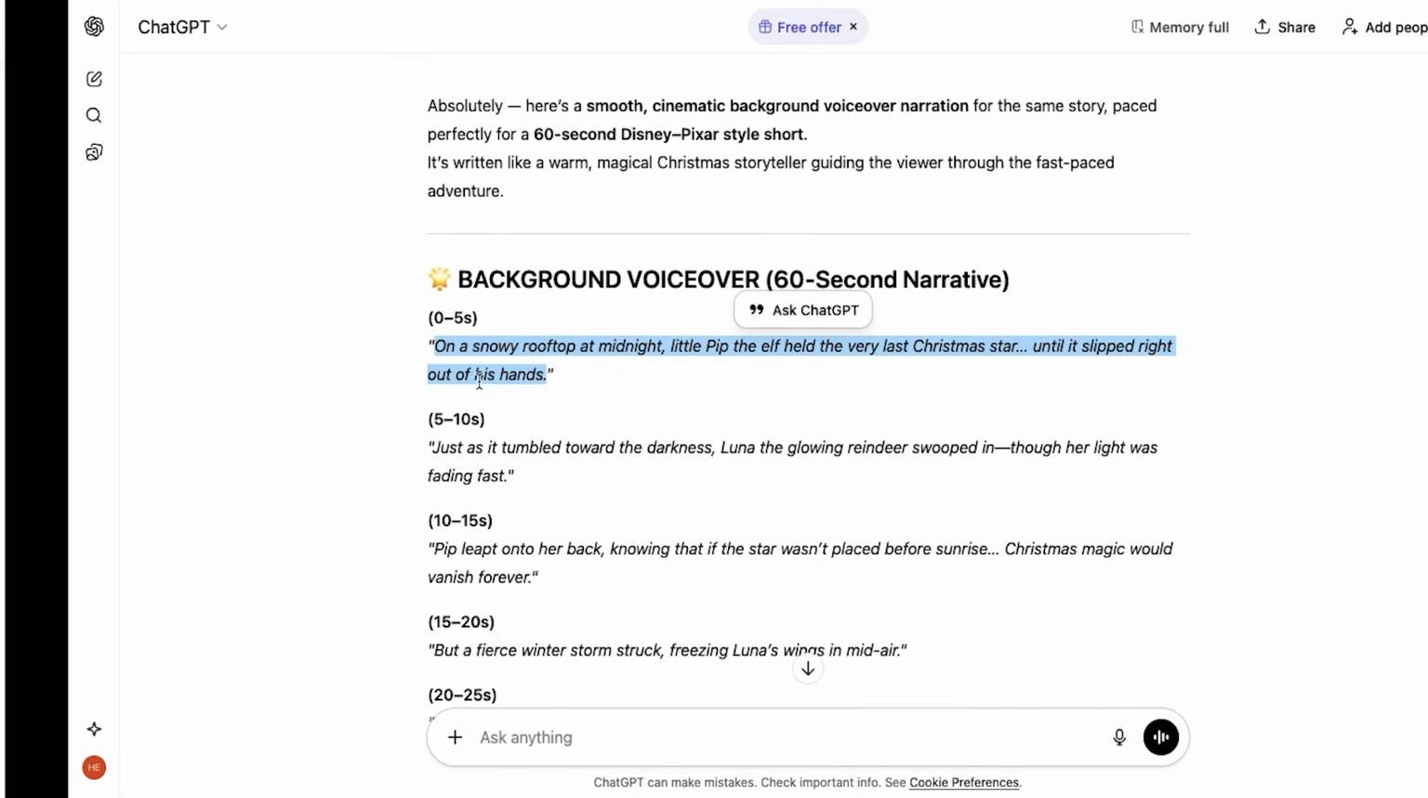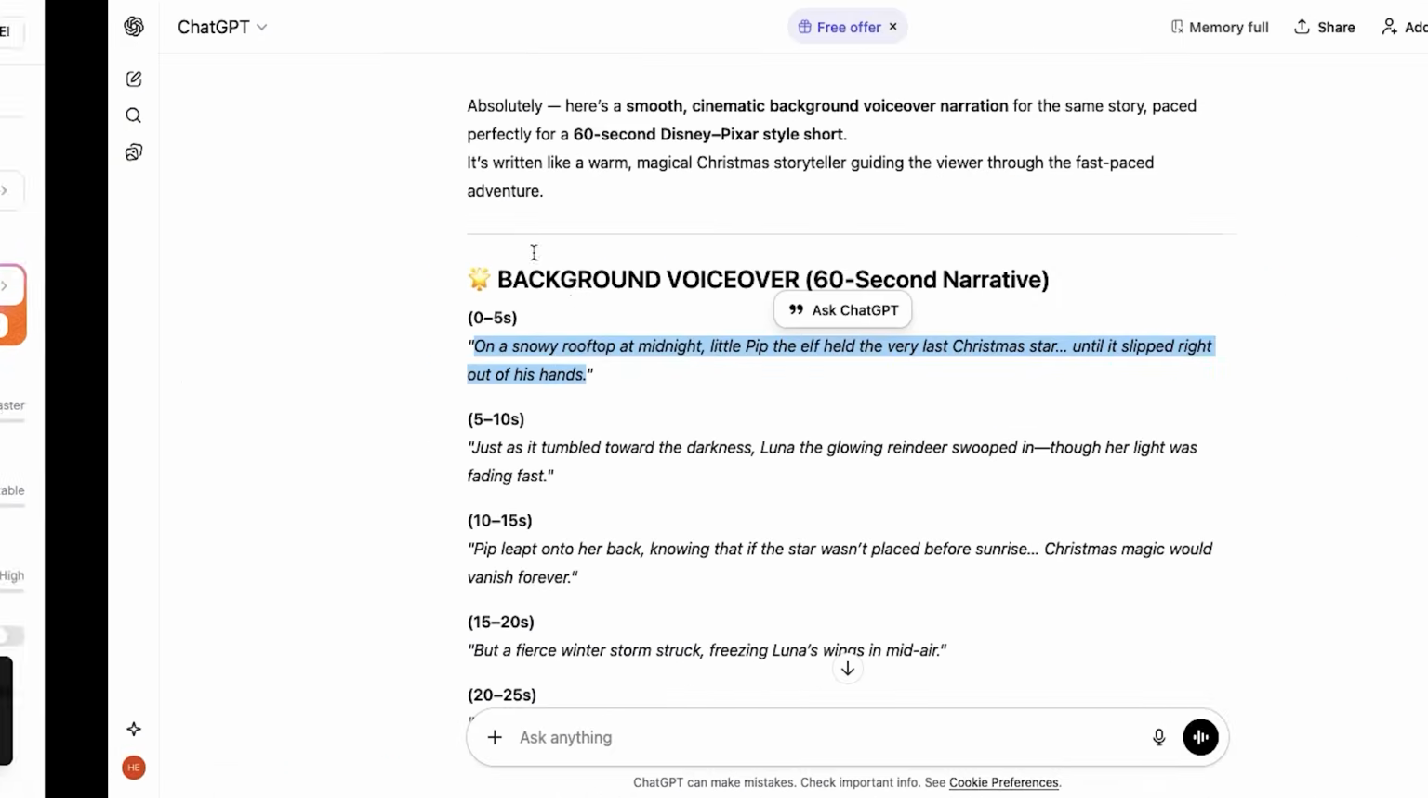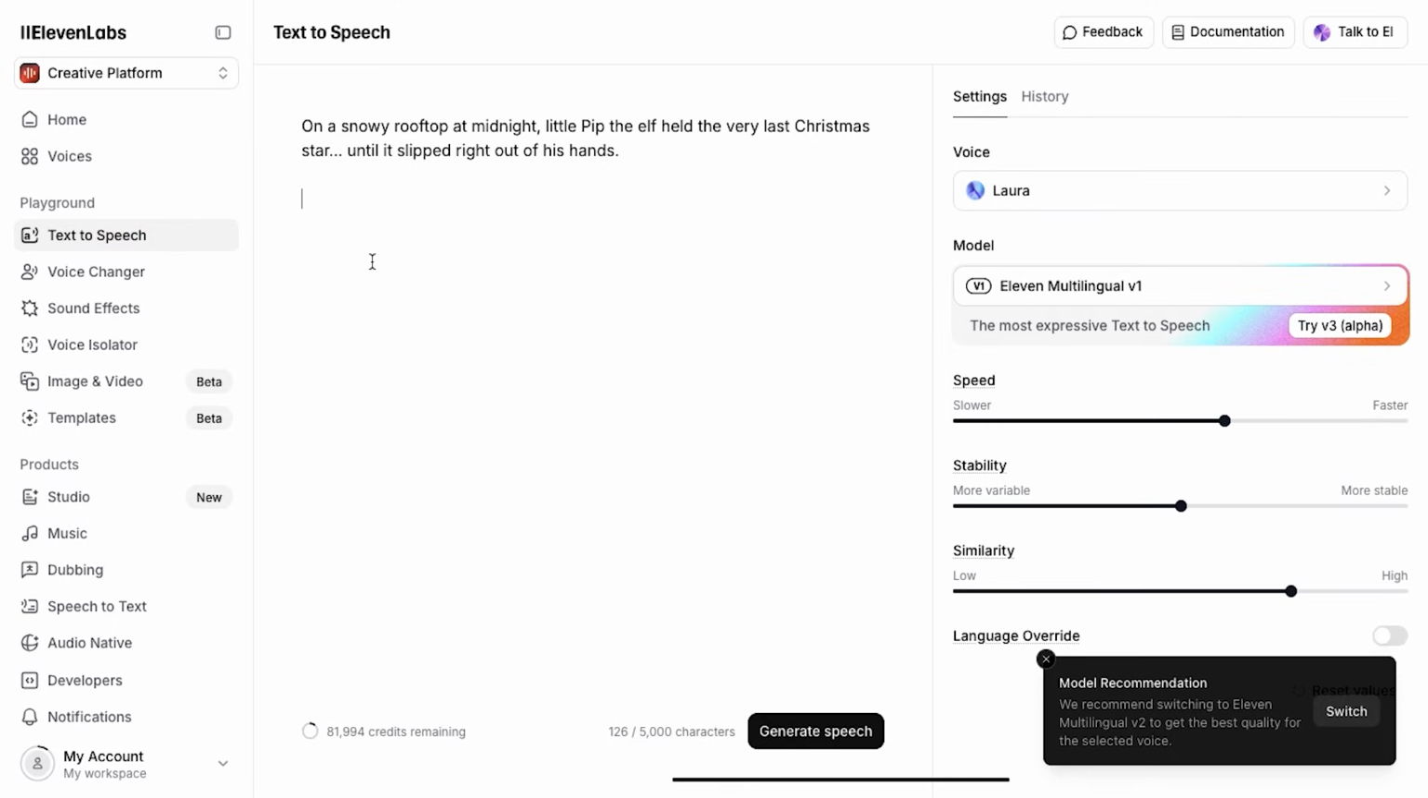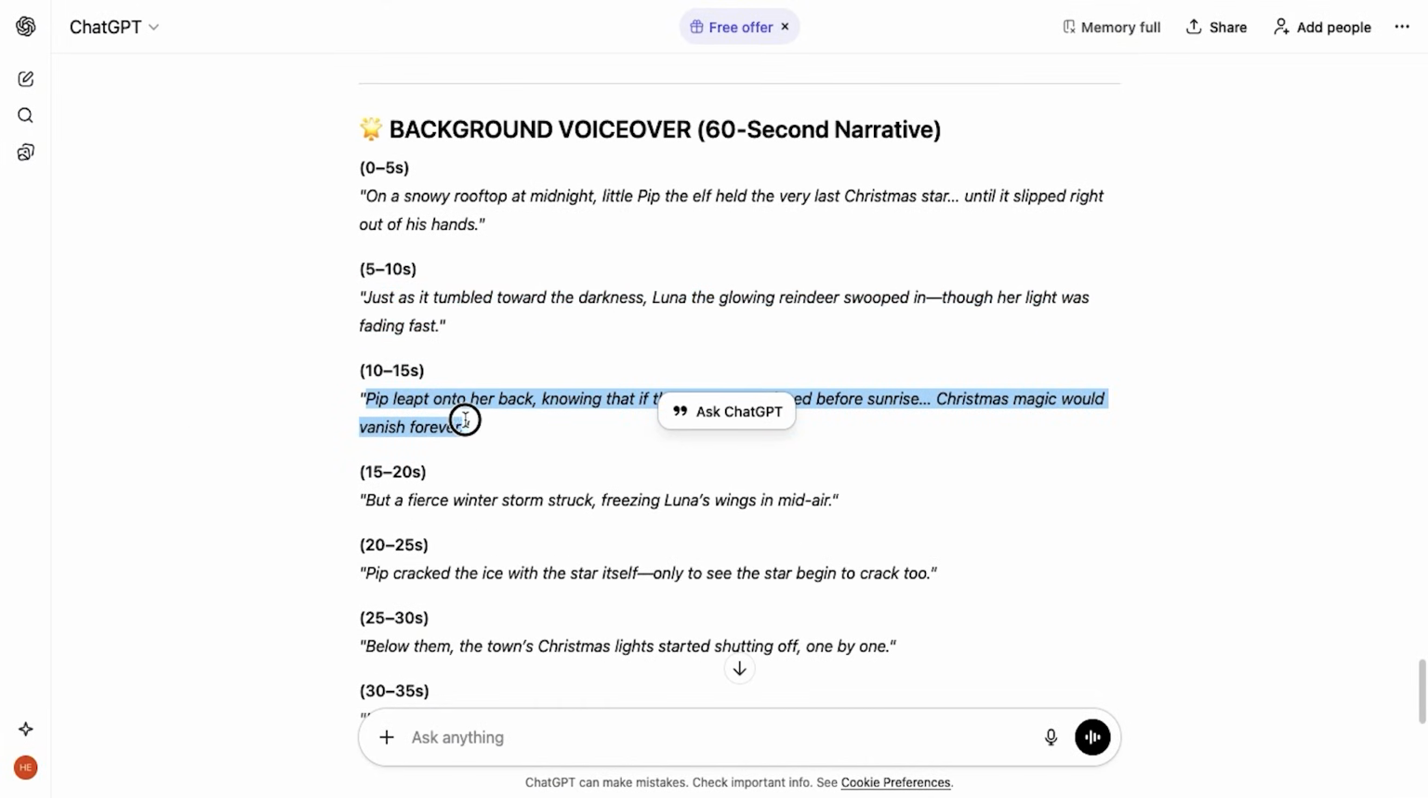Now copy your script from ChatGPT, the one we got as the very first response in the chat. Just take the lines one by one and paste them into the 11 Labs text-to-speech box.